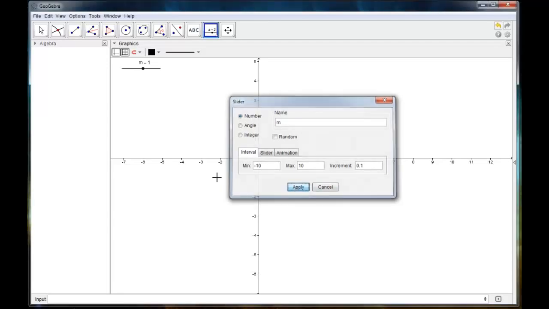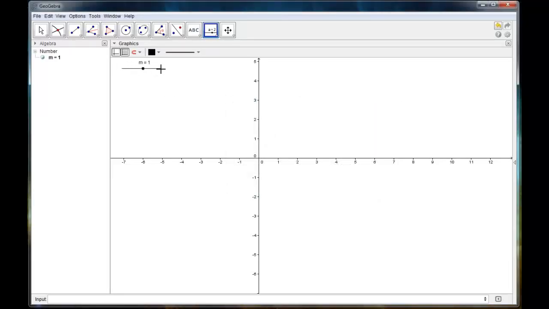I'm going to click apply, and this little segment's going to show up with a point on it. So I'm going to grab my move tool, and I can move the point along the segment, and that changes the value of the variable M to whatever it's set to out here in the graphics window. And there are a lot of things that we can use this for, and one of them is to control functions or equations. So again, we're going to use this to construct a line in slope-intercept form.